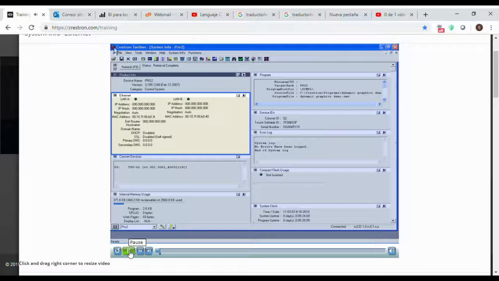From the Ethernet settings window, I can see what my IP address or addresses are, plus the MAC address and link status. Since this is a new processor, we will need to assign an address.